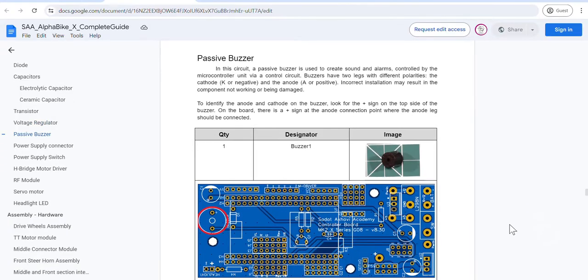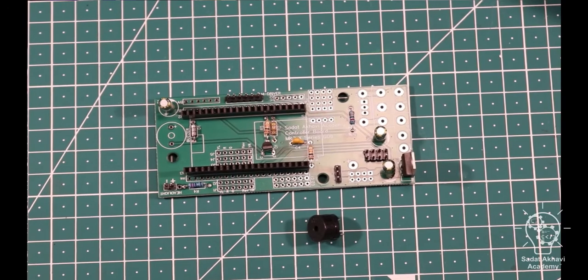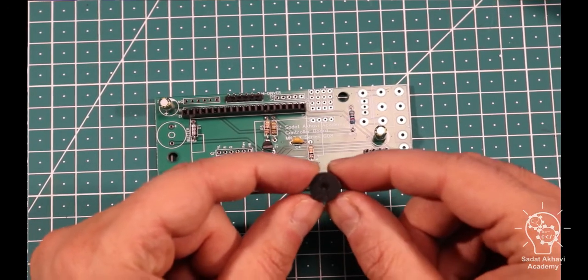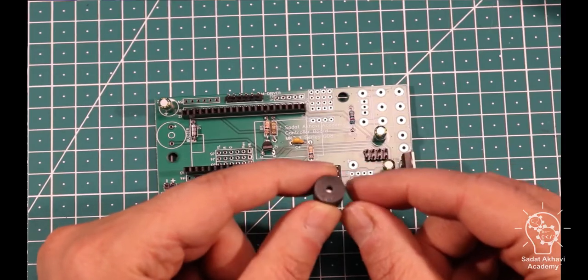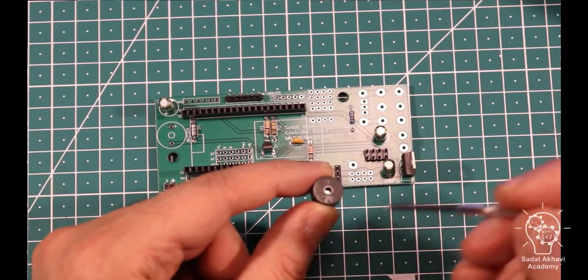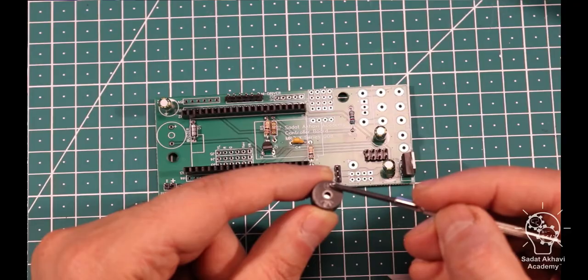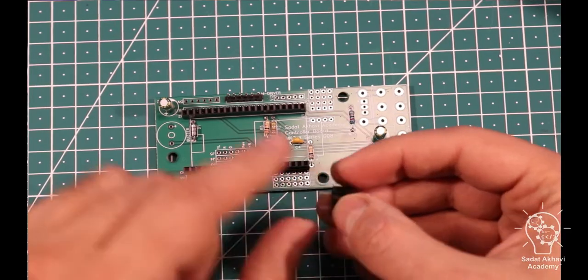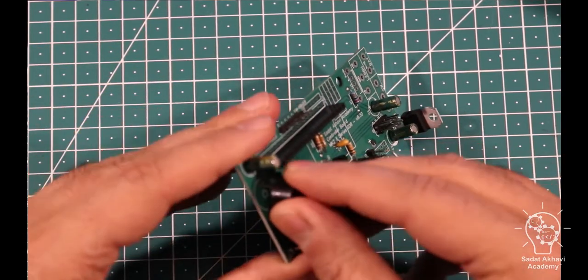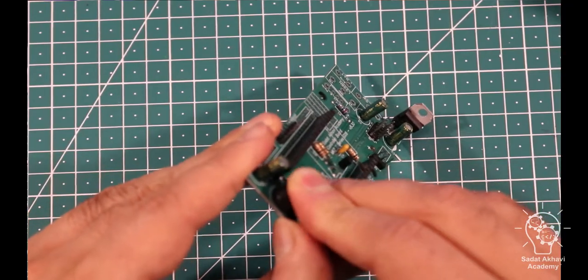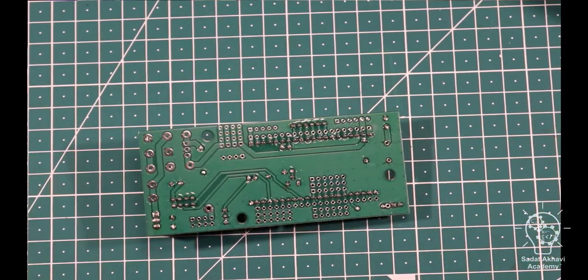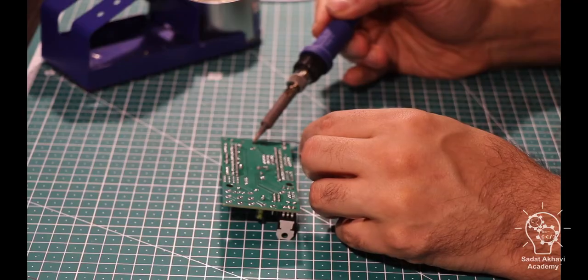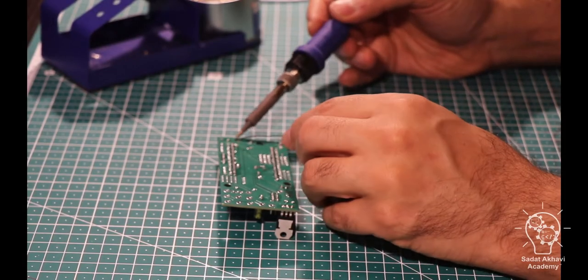Soldering buzzer. This controller board has a passive buzzer with positive and negative polarities. The positive leg can be identified by the plus sign on the top of the casing. Place the buzzer in the location shown. Ensure the positive leg goes to the positive hole indicated by the plus sign, and solder the legs.